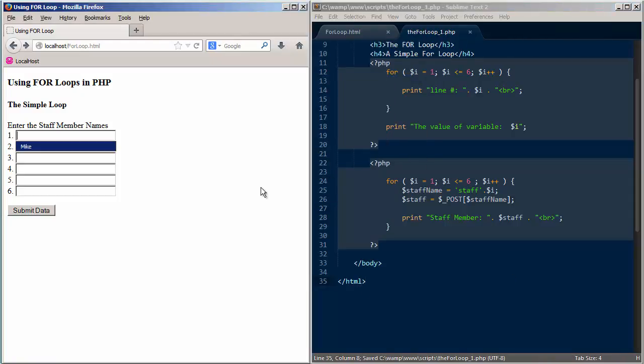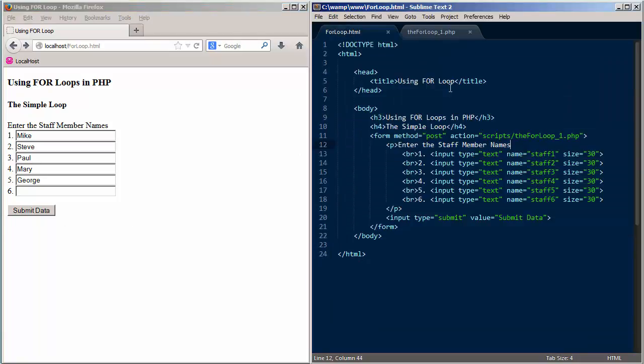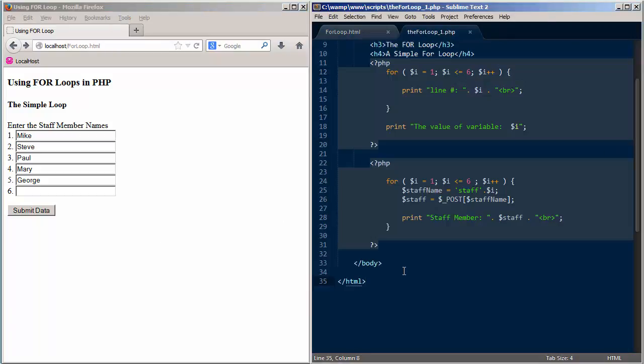And now let's go back to our HTML form and let's enter a couple names. I'm just going to enter a few names into this form. So I've entered Mike, Steve, Paul, Mary, and George. And keep in mind now we updated the HTML form to reflect the new PHP form that we're calling, the form1_1 loop. So when I hit the submit button, I should be calling this new PHP application, which is going to run both my for loops, both the one we did for the earlier presentation.